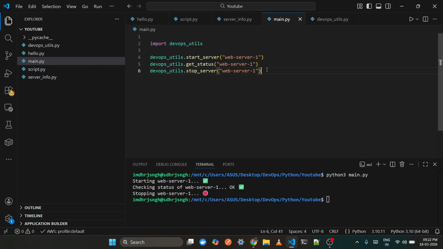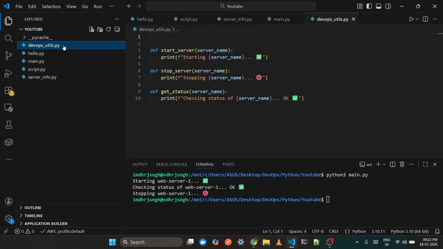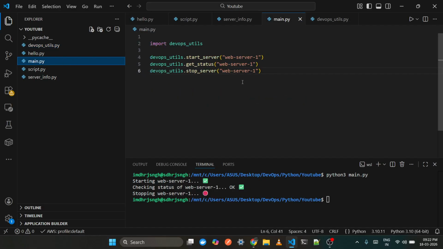Fine. So modules are nothing, just a Python file which basically consists of functions, variables, and classes. So here we have used this DevOps utils module, and firstly we have to import it, then use all those functions from there. So this is how we are basically creating and importing a custom module here. This is basically an example of how we create and import a custom module.